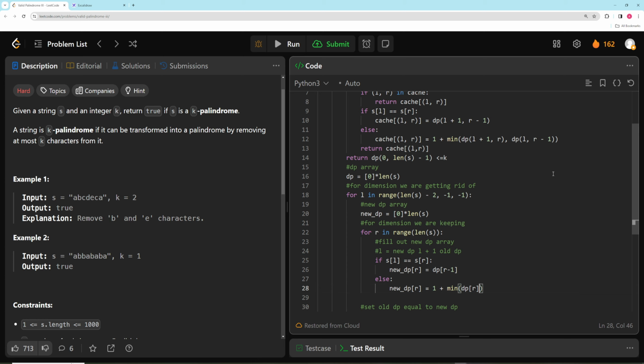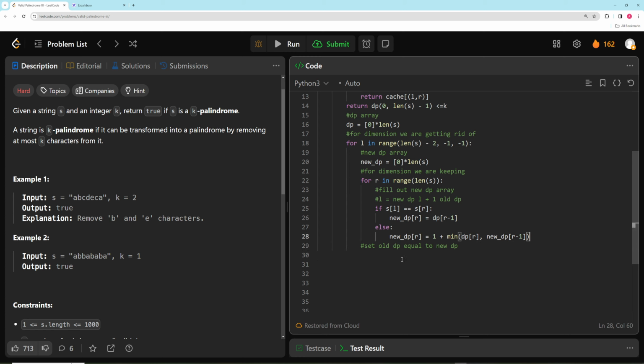Now, let's take a look at the other index. So this is left. So remember, left is new DP. So this is going to be new DP. And right minus 1. And now, finally, we just need to set old DP equal to new DP. So old DP equals new DP.